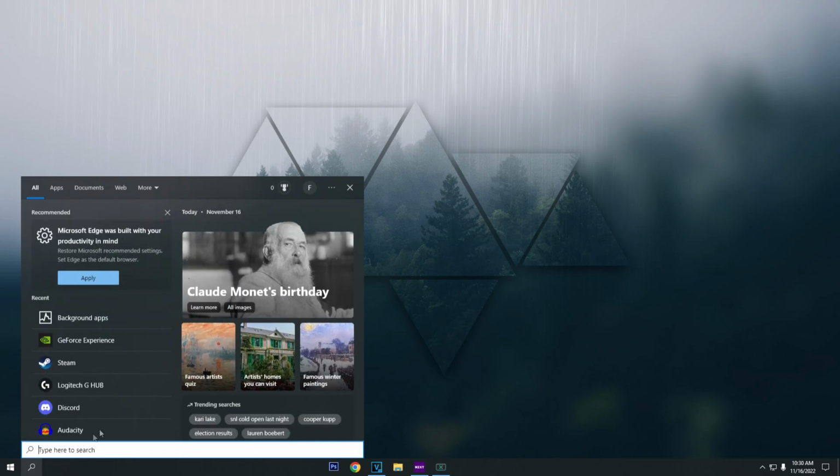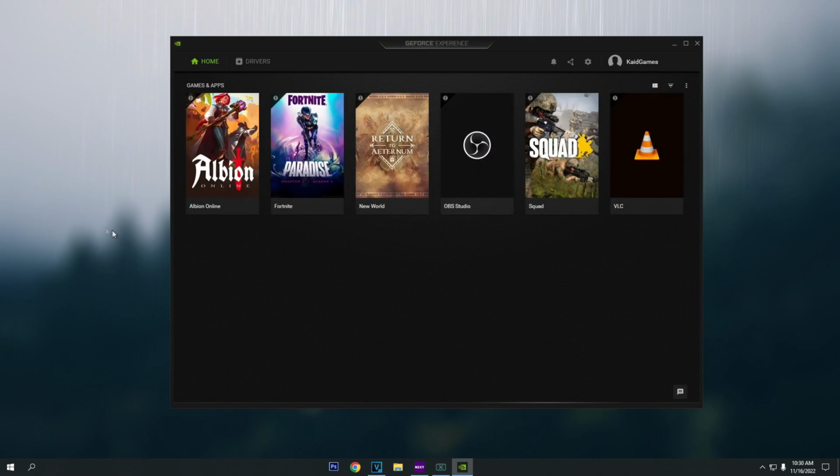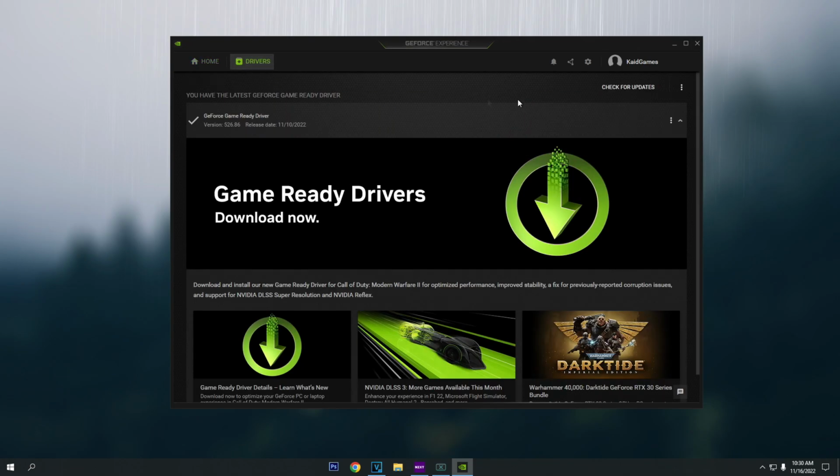So first of all, make sure that your GPU drivers are up to date. And the way you do this is by searching GeForce Experience and then clicking on the drivers. Then click on check for updates, and if you have the latest drivers, then you are good to go. Or if not, then download the latest update.